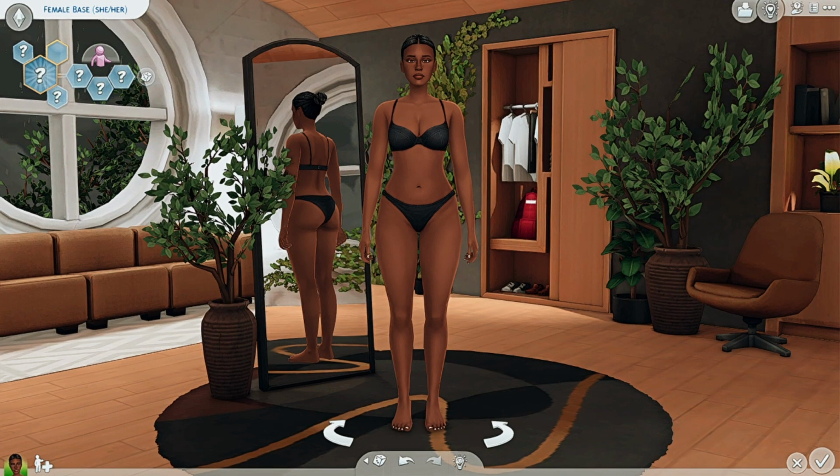Now that I've added the body overlays, my Sim is technically done, but she's not at her full potential. So let's go ahead and put some makeup on.